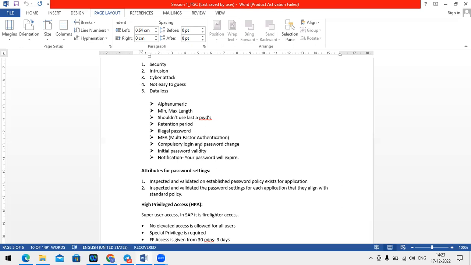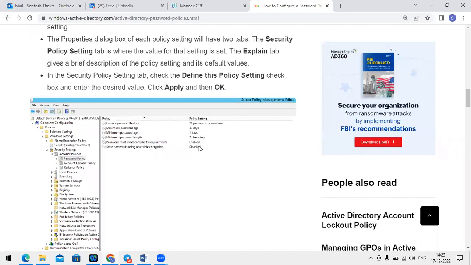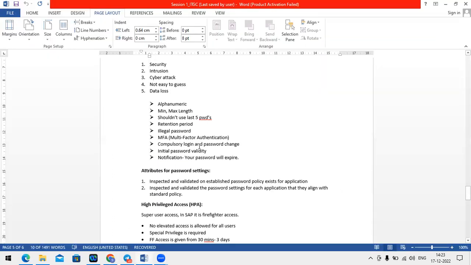From an audit point of view, whenever we check the password policy, the very first thing you need to check is what password policy exists for the organization. You will get a password policy document, you go through it, and then you ask the IT admin team to please provide a screenshot similar to this of what they have configured. You match the two, to see whether they are matching or not.